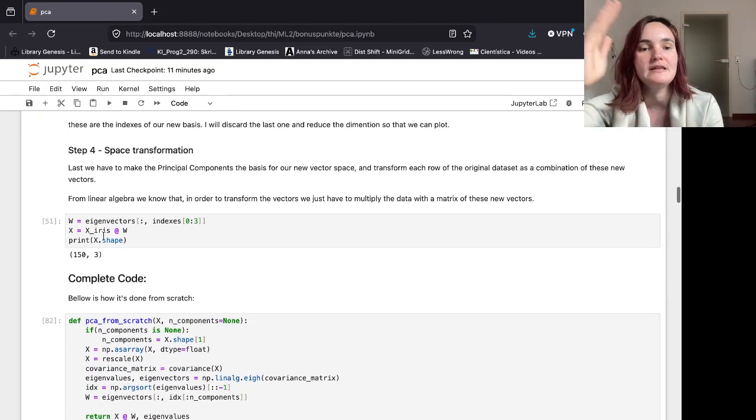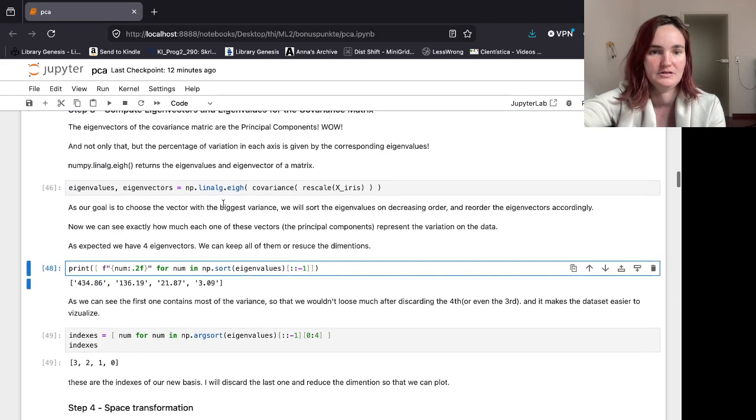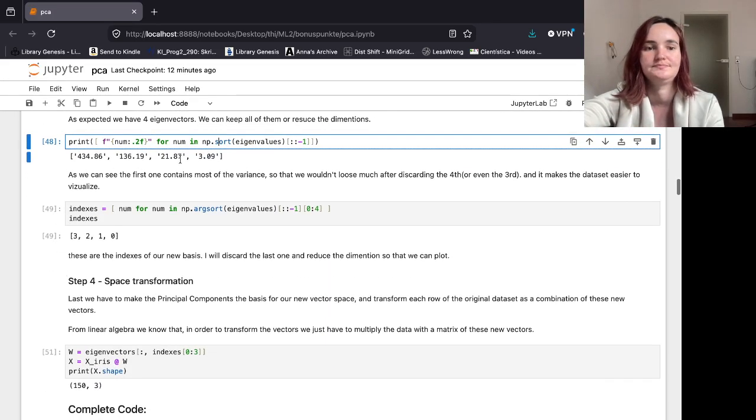And the last step is a space transformation. We're gonna take each one of the data points of our data and transform to this new vector space, where the basis of this new vector space is each one of the components that we just found out here through the eigenvalues and eigenvectors, using as many as we choose.